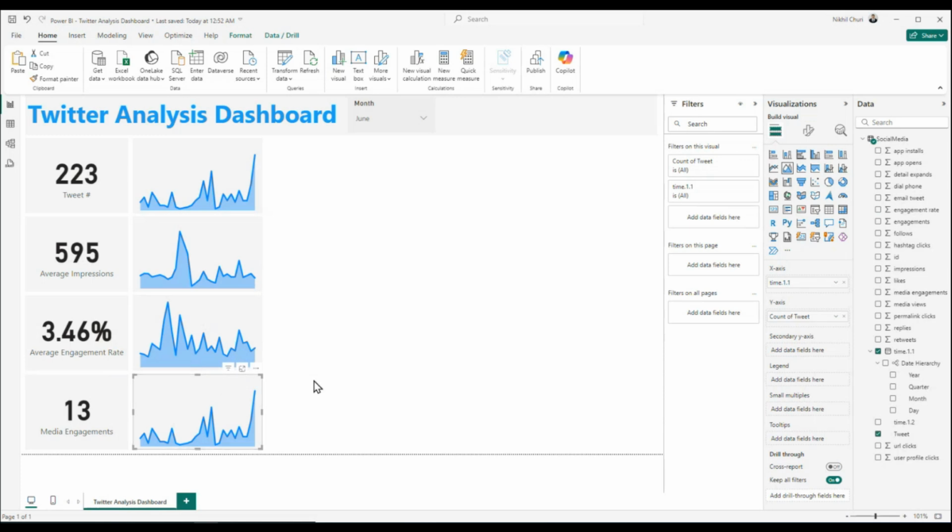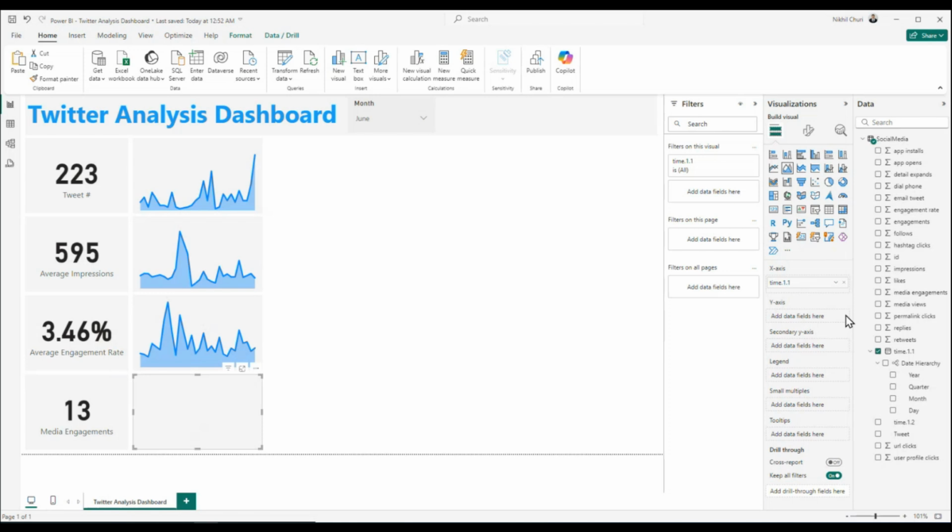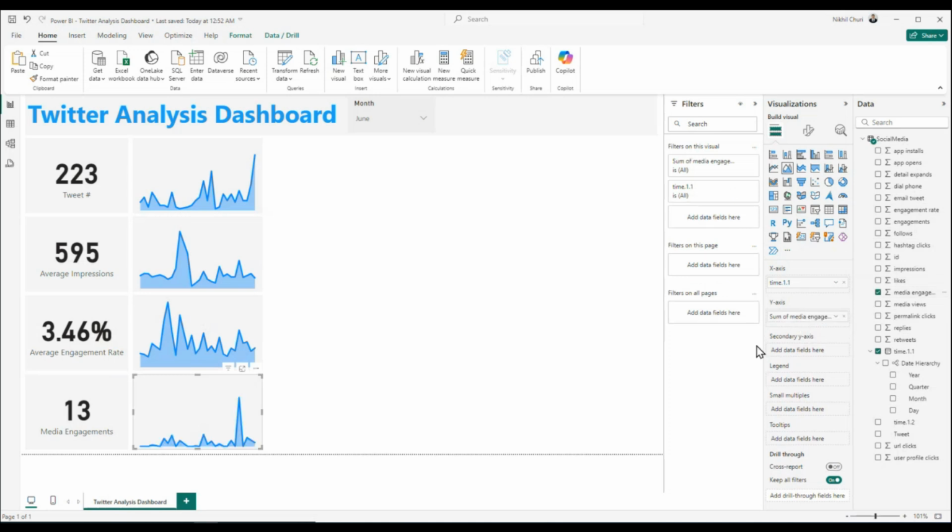So select this last area graph we created. Let's remove the count of tweet and let's add the media engagement. So the media engagement, let's add it to the y-axis. Currently it is sum of media engagement. I'm going to change it to average again.